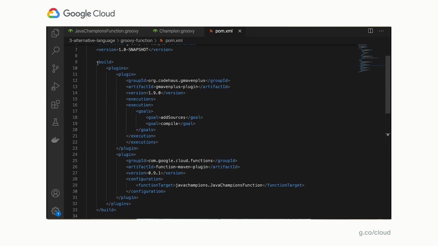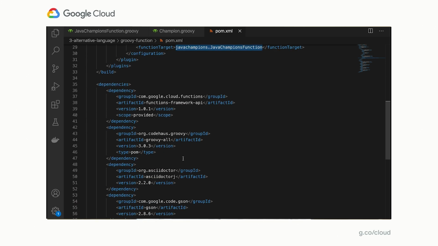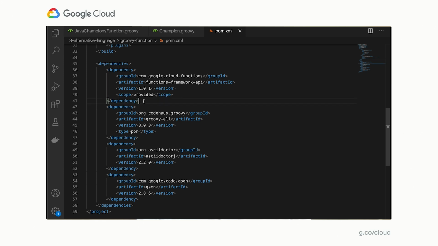This time I add a new plugin, that's the Maven GMavenPlus plugin, which is used to compile Groovy code. You have to instruct your Maven build to say, okay, I also want to compile some Groovy code along with Java code potentially. So that's the first plugin. The other plugin, that's the Google Cloud Functions Maven plugin. And I'm saying, okay, this is the function to run if I want to run the function locally. Let's have a look at the dependencies now.